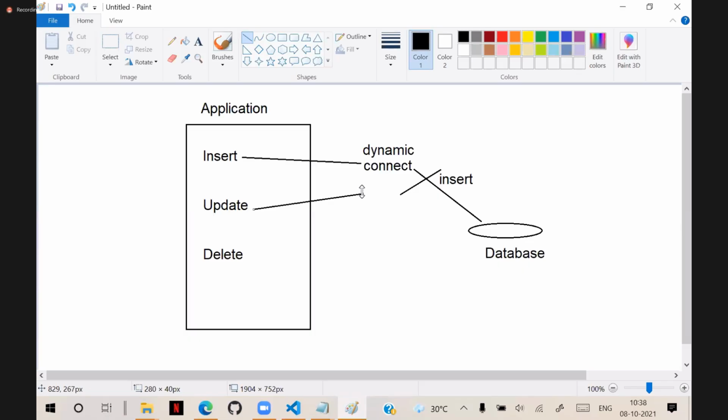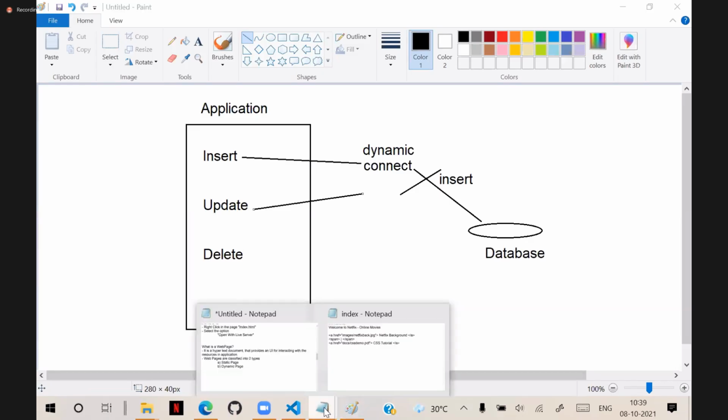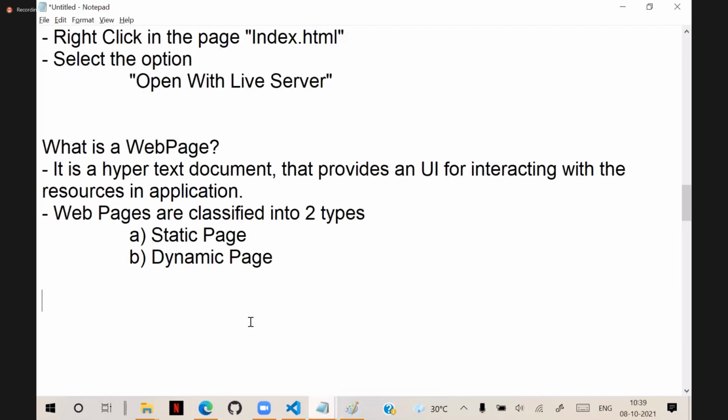Without knowing this, you can't understand what a static page or dynamic page is. First, you should know the behavior of static and dynamic. I hope everyone is clear with that point. Now you can understand what a static page and a dynamic page are. We will see with a practical example how static and dynamic pages work. That we'll see in the next session, tomorrow.